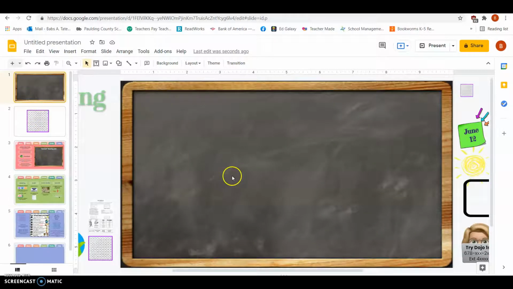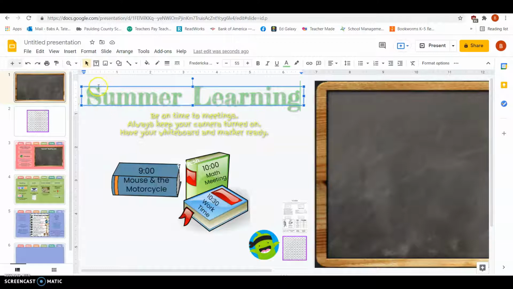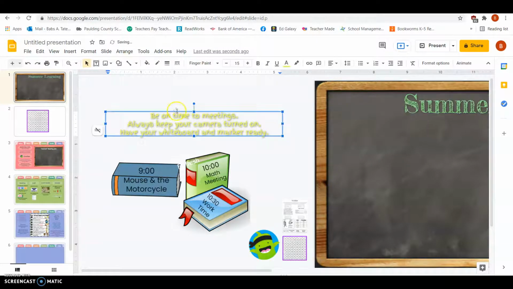So we have set the background here, and now we're going to add some of the clip art. I'm just going to add a few things that I already have here. There's our title, and there's a little notes that I put on there.